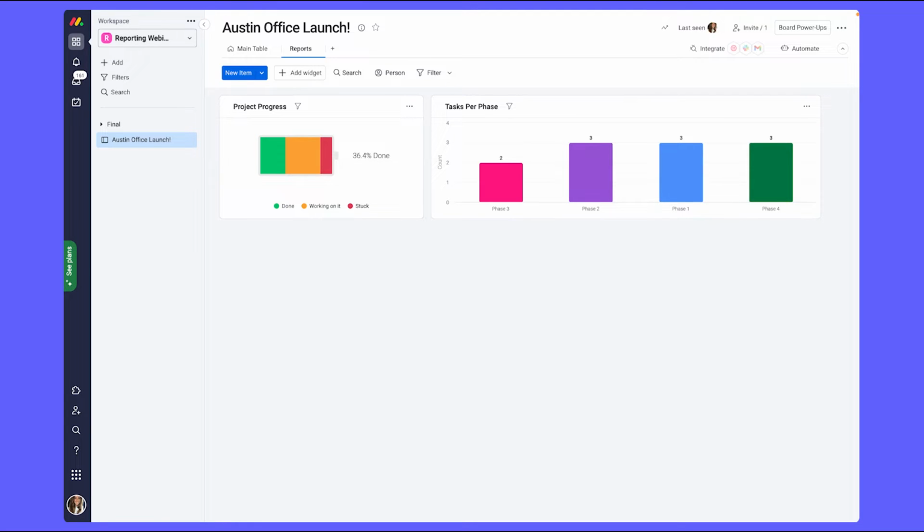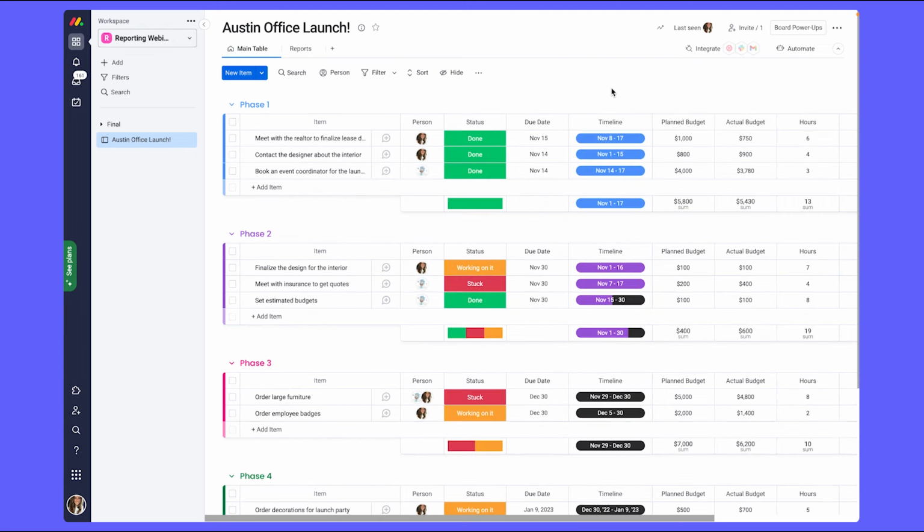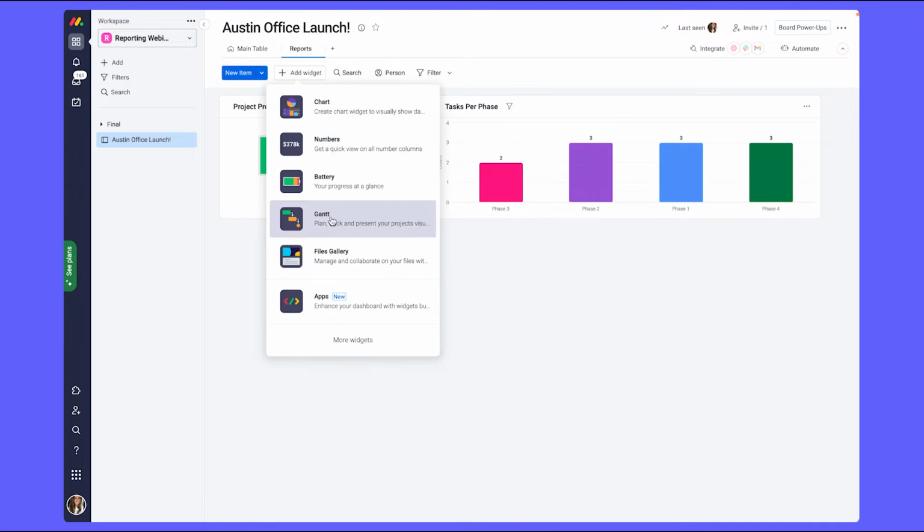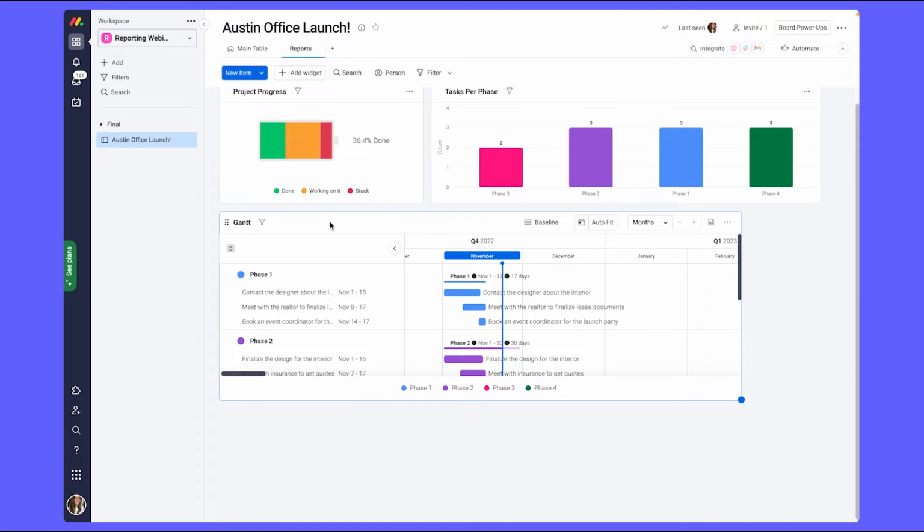Management was also interested in seeing the timelines and milestones to stay on top of the project delivery date. Now, looking back in our board, to show this, we are going to use the timeline column that we added because it shows the range of dates for each of our tasks. In our dashboard, we can use the Gantt widget to show the dates along with the milestones in a clear and visual way.